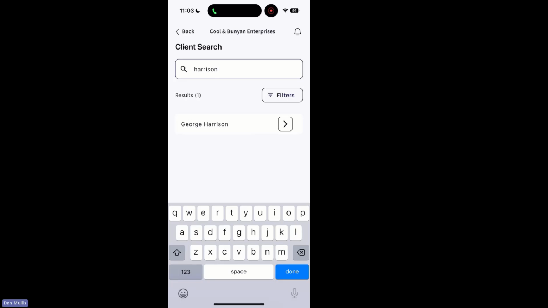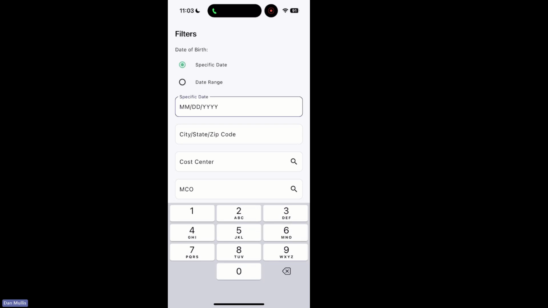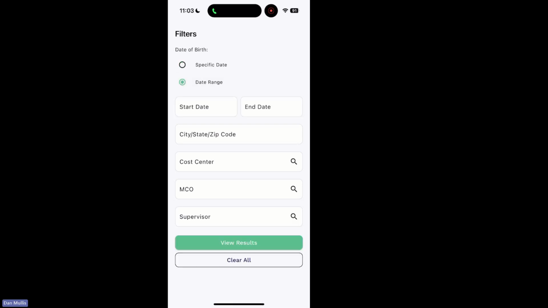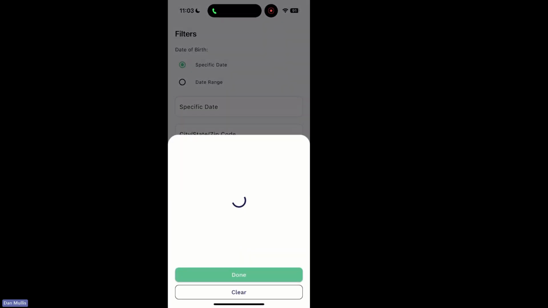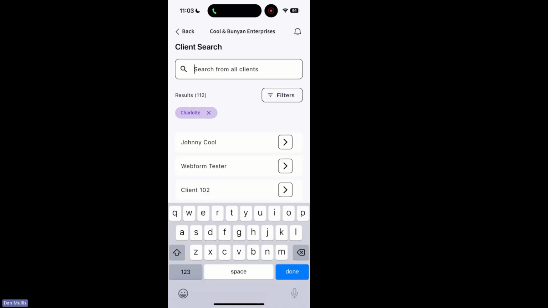There are also really good filters available now. So if I click on filters, I can look by a specific date range. So that would maybe relate to their date of birth. I can look by cost centers. So if I said, look, I want to check out all of the folks that are in the Charlotte cost center and I want to view the results.